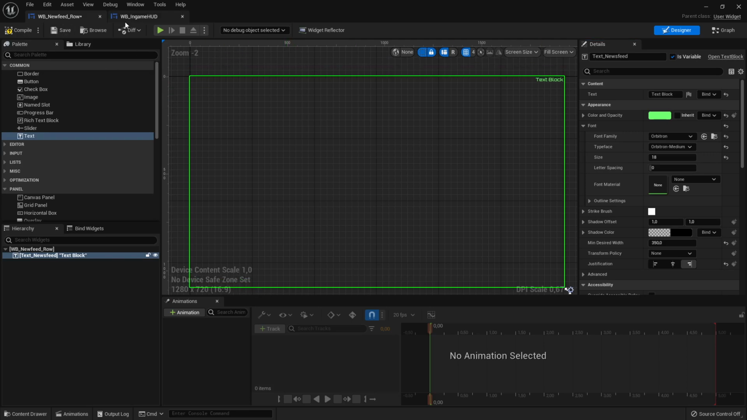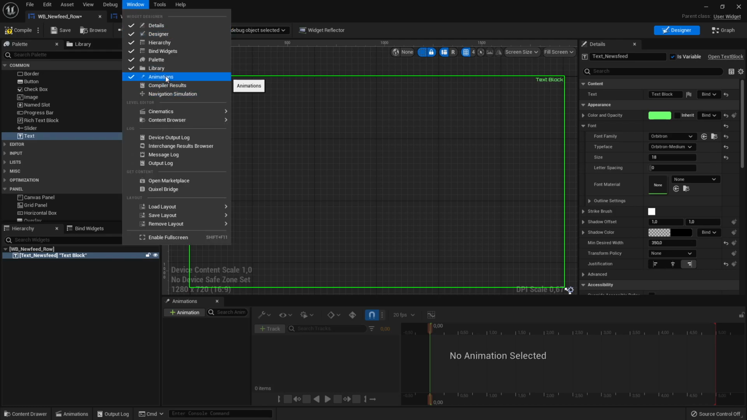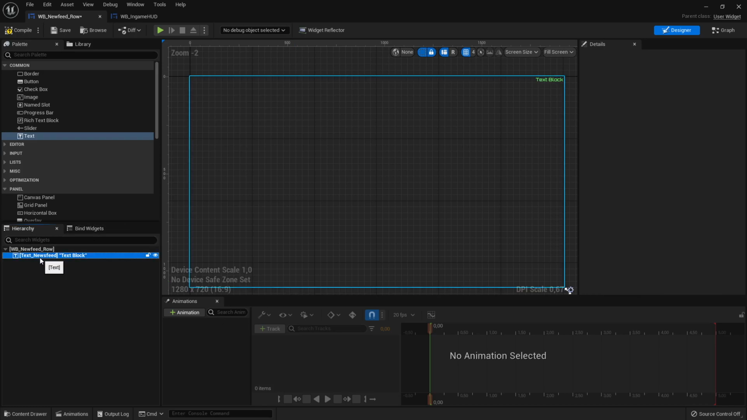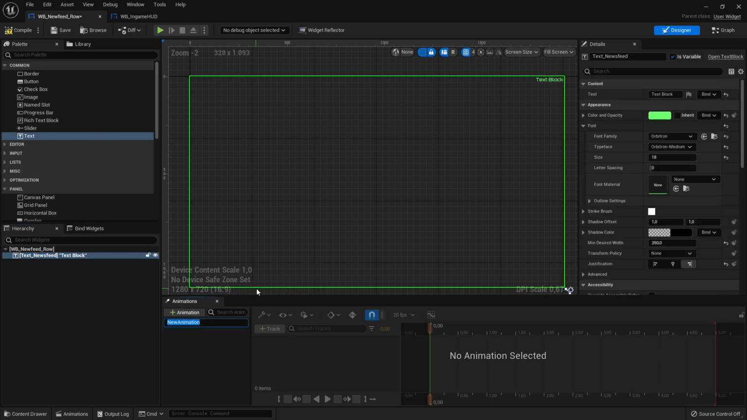Now let's create an animation to fade this out. So let's go to window, and then we're going to enable, we already have the animations tab. So if you do not have it on the bottom here, you can go to window and then select animations, and it will appear. So we're going to select the text newsfeed and then create a new animation. I'm going to call it UI anim text fade out.